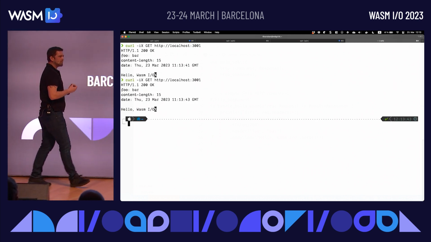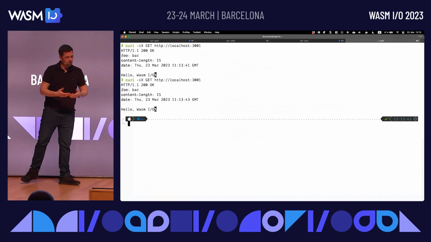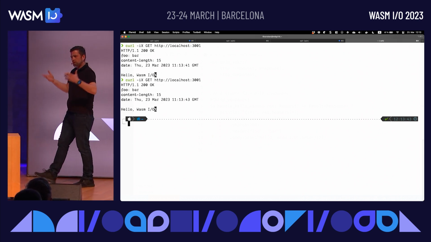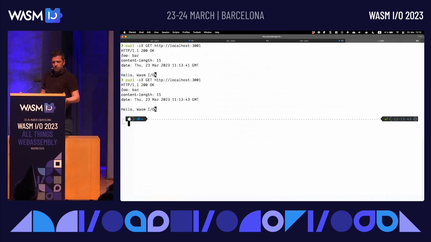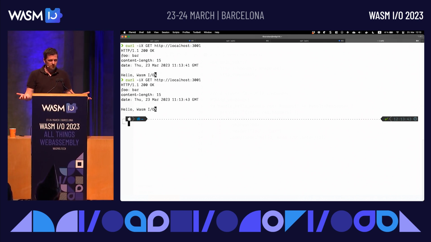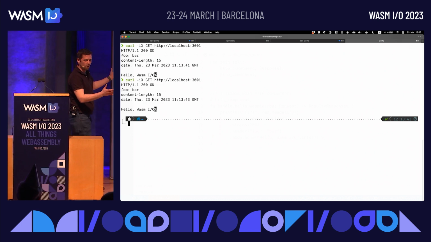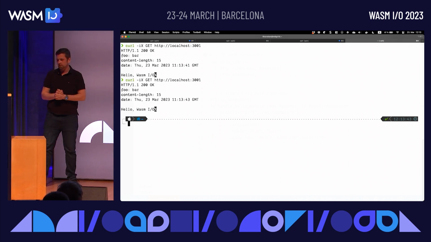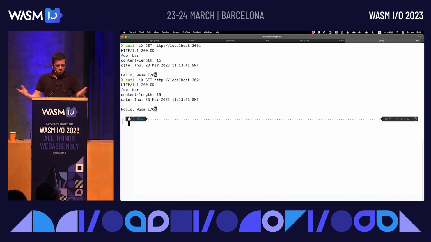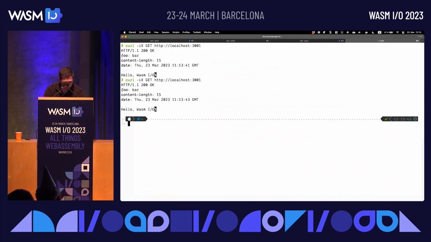So Spin makes it super easy to get started, to have a foundation that we as application developers can use to build apps. However, this is Hello World, right? Or to be more precise, it's Hello Wasm IO. Let's have a look at something different.